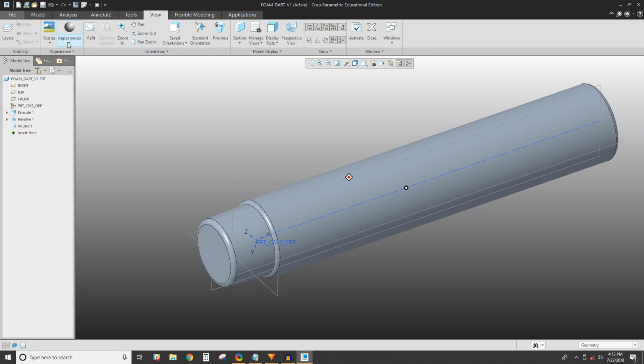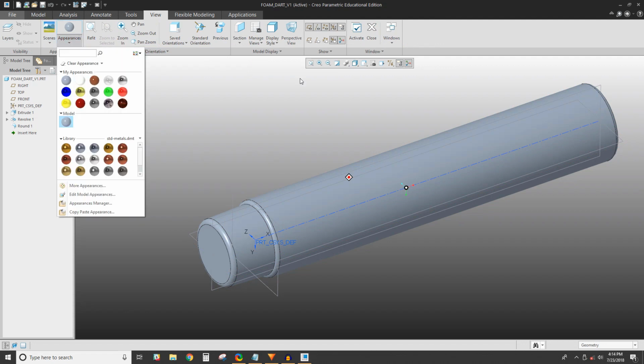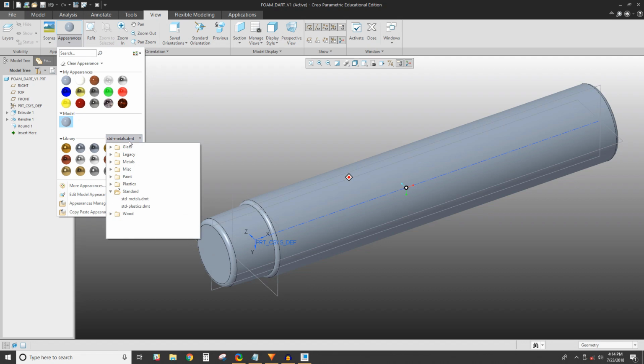Go to the View tab. Click on the Appearances drop down. So there is a search bar up here. You can search colors, or you can also go to their folders where they have all their colors and or materials stored. They call these materials because they are modeled after materials. They aren't strictly colors. So there's aluminum.